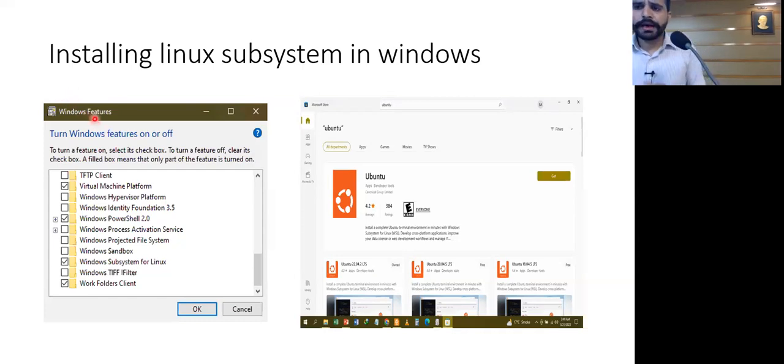So what you need to do is go to the control panel, and write Windows features in your search box or the control panel. You will write turn Windows features on or off, and that option will appear. You will click that, and there is an option, Windows Subsystem for Linux. This will be unchecked. You need to check Windows Subsystem for Linux and click OK. The system will prompt for a restart. You have to restart the system.